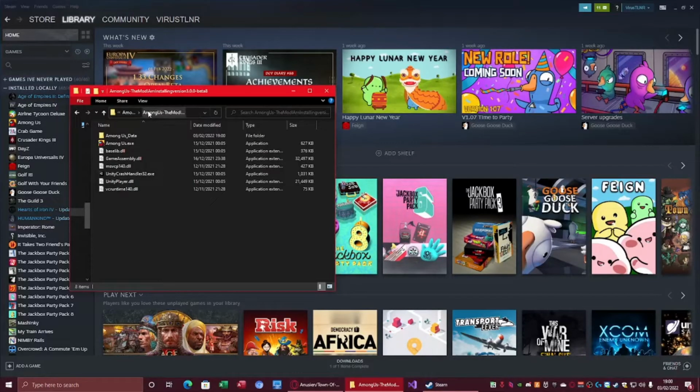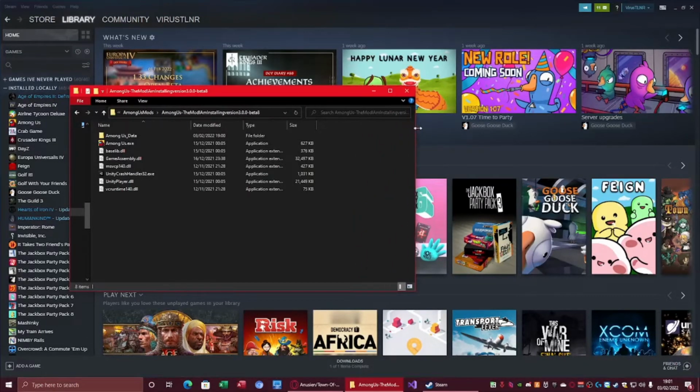So then what you can see here, if I just make this a bit wider, is that this is in Among Us mods, and it's Among Us, the mod I am installing, version 3.0 beta. Now you can name this folder whatever you want, but the idea is that it identifies the name of the mod. So Among Us, the name of the mod, the version of the mod, so that then you can identify whether you need it anymore, because if there's a newer version, you'll need to redo this step.